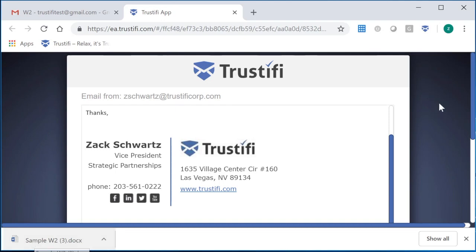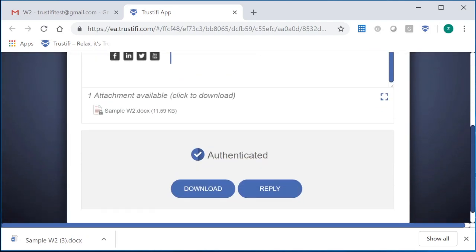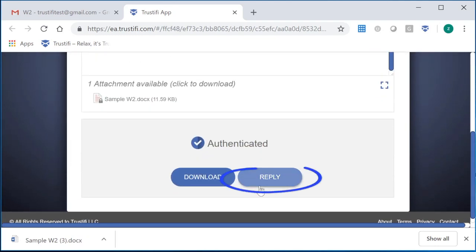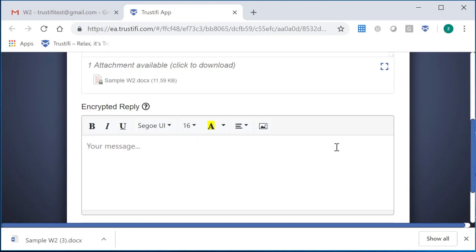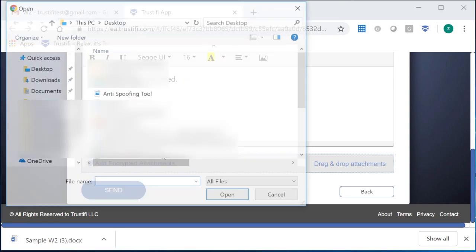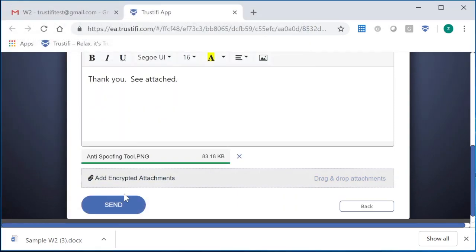And when the email is delivered encrypted with Trustifi, the recipient is able to reply back in an encrypted manner as well. All they have to do is click reply, and their email will be delivered back to the original sender via the same TLS encryption. I can write my reply and add attachments of my own here and send back.